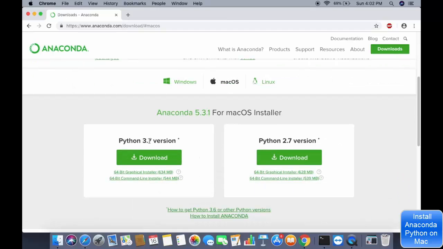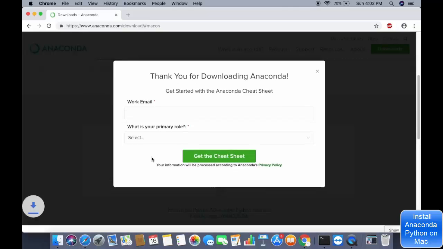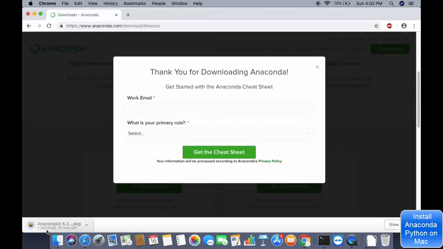And then here you will see 2 options. One is Python 3.7 version and the other is Python 2.7 version. So we are going to install this version, which is the latest version. So I'm going to just click on the downloads button, and then you will be able to see this download will start. Now at the time of making this video, this file is about 634 megabyte file. So it will take some time to download. So I will wait for the download to complete.